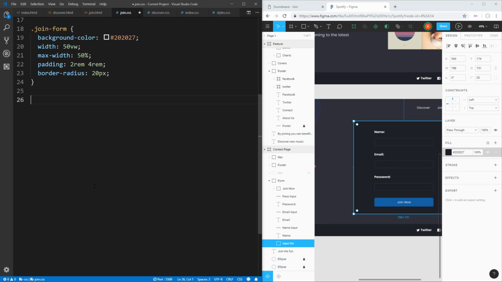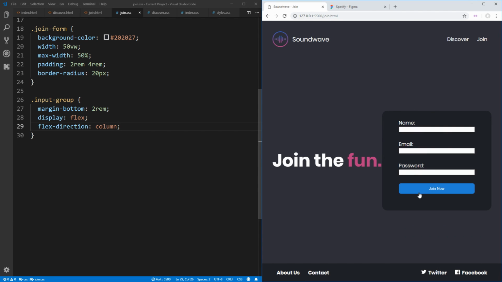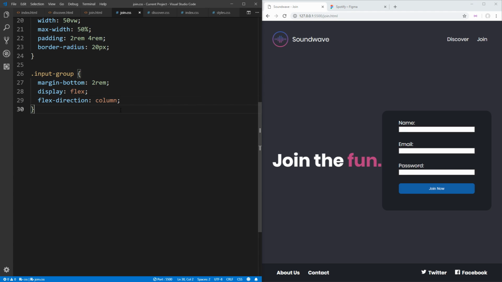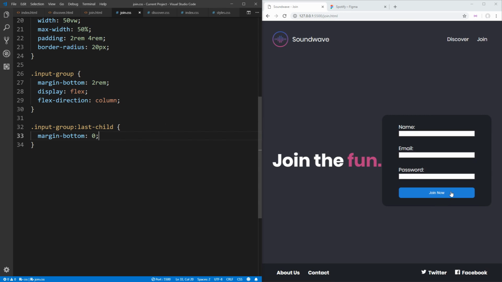So we'll select our input groups. And all we want to do here is add a nice amount of margin on the bottom. We'll say 2 rem. We want to change again the display of these to be flex so that we can stack the name and the input below each other. And we'll change the flex direction to be column so that everything is stacked on top of each other, which is perfect. And as you can see, we have that right here as we want. But we want to remove the margin down here from our very last element. So we can just select that very last element of our input group, which is just going to be last child.